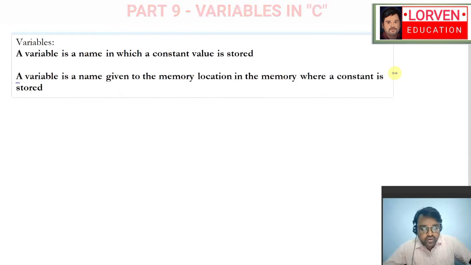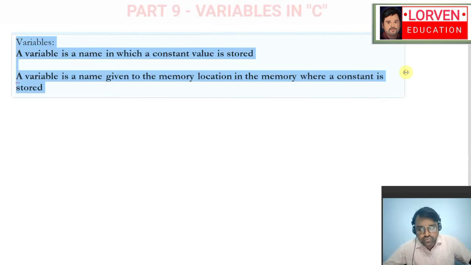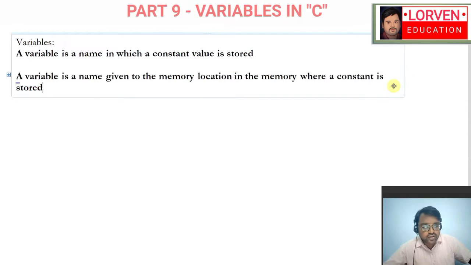So here we have two definitions. The first definition of a variable is like this: a variable is a name in which a constant value is stored. The second definition is like this: a variable is the name given to the memory location in the memory where a constant is stored.